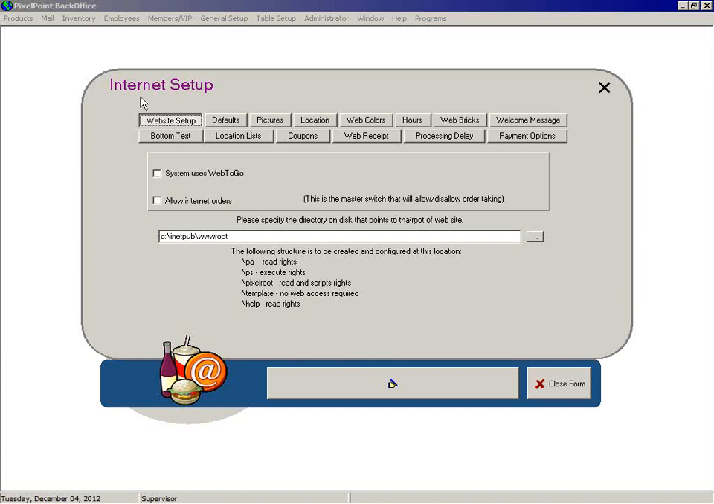So the first thing we have here within Internet Setup is Website Setup. In here, the first thing you would select is System Uses Web2Go. Now in checking on this, what you've just done is opened up all these different tabs that are now going to appear within the back office in terms of web-based descriptions, web-based modifiers, and so on. And we'll see some of those as we get into some of the back office stuff. But make sure you have that checked, otherwise you won't be able to do anything like that.